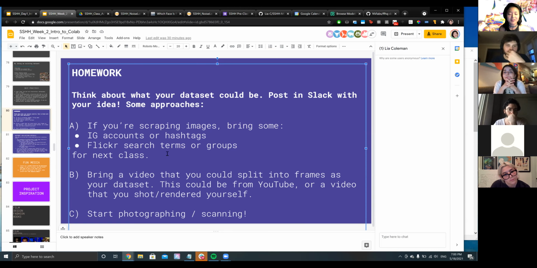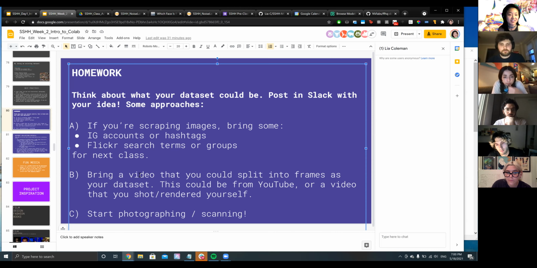Another approach you can take to making a data set is taking a video and then splitting it into frames, with each of those frames as an image. That video could be from YouTube, it could be a video that you shot yourself, or it could be a video that you rendered yourself from an animation. And then the third approach is you could just take a bunch of photos of things, or you could scan a bunch of photos or scan a book or something.